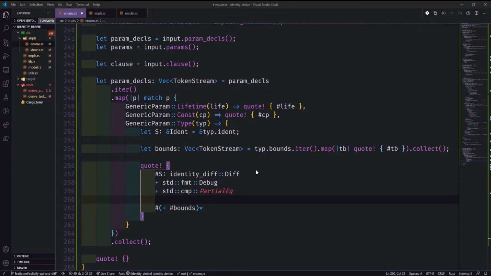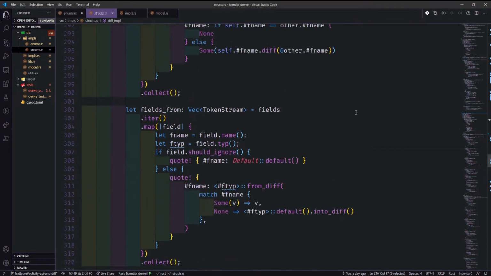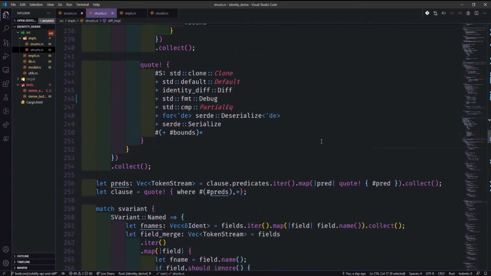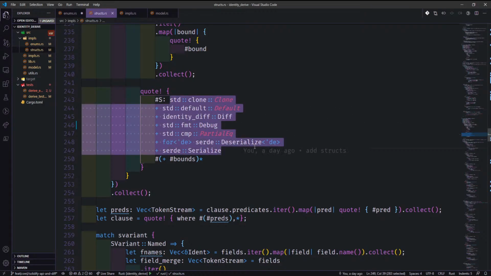Already got identity diff. Let's see, what else do we need? I think, in fact, I've actually got this in here. Let me just copy that over. It'll be so much easier. All right, so we got clone, default, diff, debug, partial EQ, serialize, and deserialize.